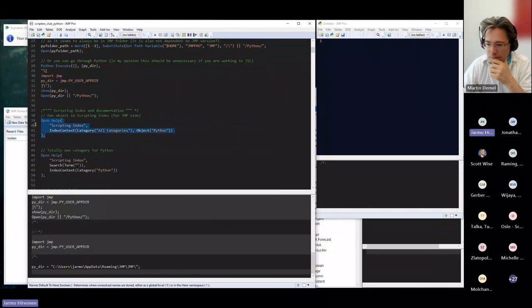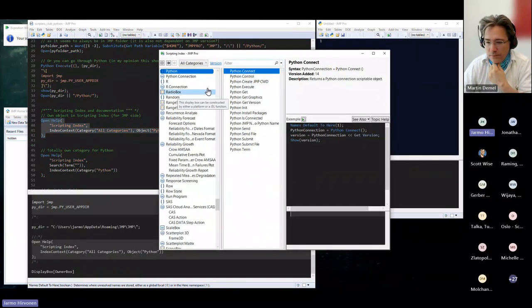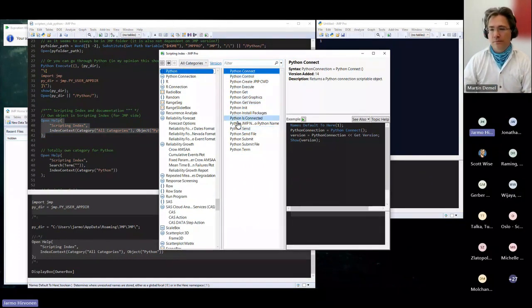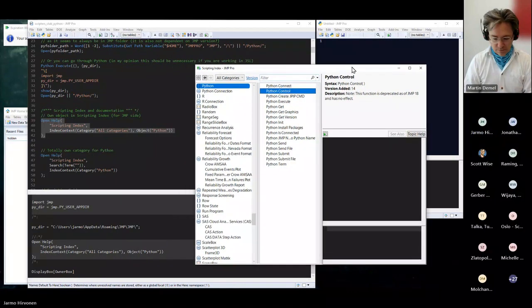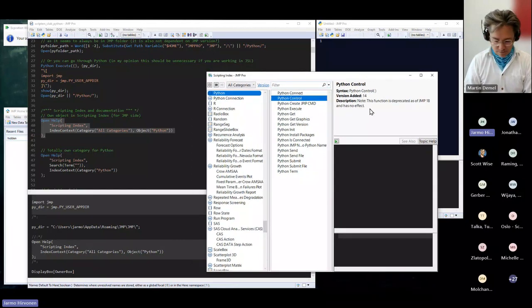Then the scripting index. On the JMP side, you have the Python category or Python group. Quite a few of these are obsolete, so you will see here deprecated. Check from the scripting index. A few of them still work, some of them are deprecated. So if you are using 17, most likely, I'm not sure if any of the scripts will work easily, and you should check them and move them into 18.